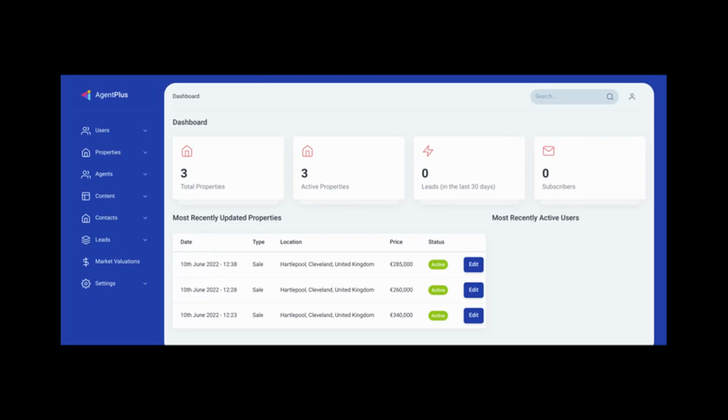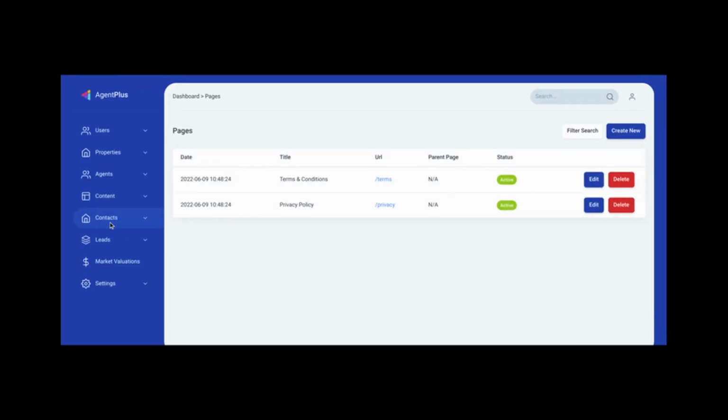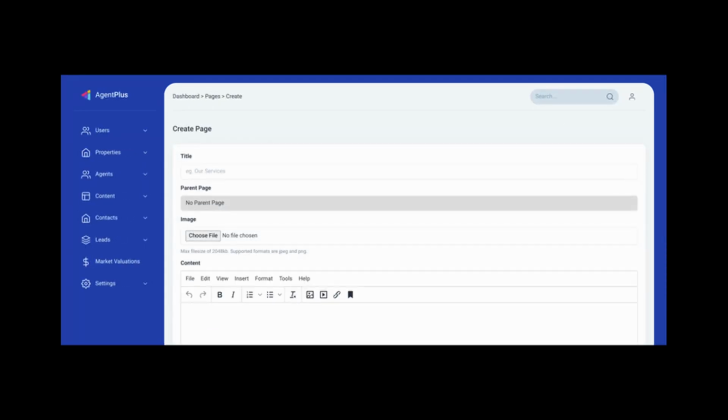To add or edit a page, select Content, then scroll down to Pages. Here you can edit or delete existing pages, or you can create new. Please note that all custom pages follow the same layout, with an optional image at the top and then a contact form to the right.